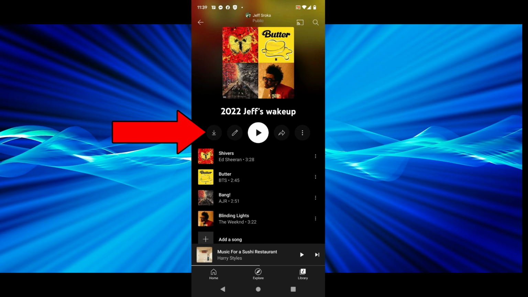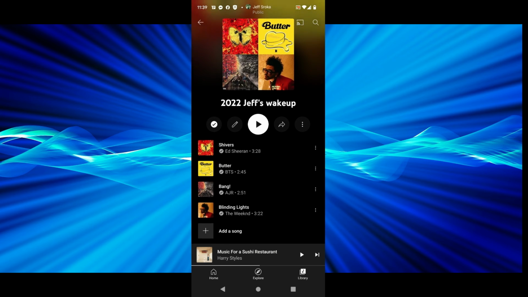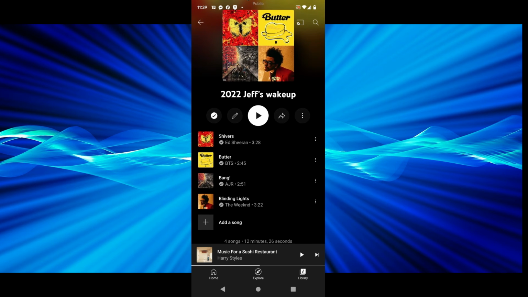So if I tap on that download, you'll start seeing it kind of generating. It's showing me it's downloading that music. I also get it saying downloading. And now it's done. All 4 of those songs are now downloaded to my device. I can listen to these offline if I'm not within internet.